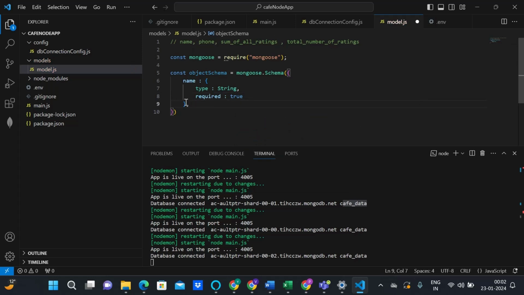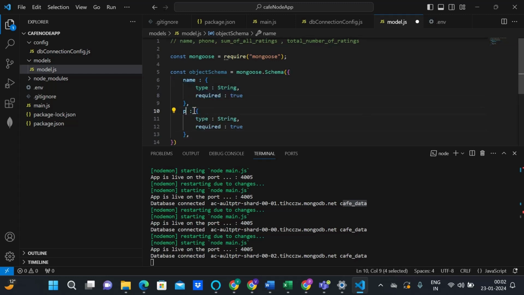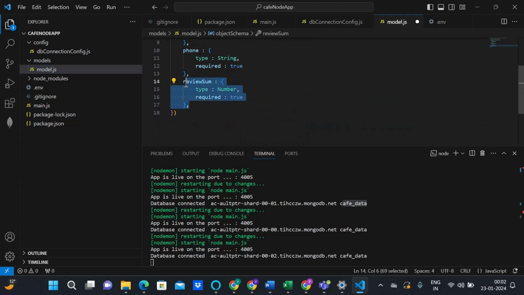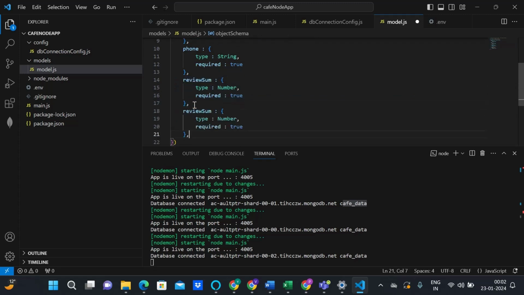Similarly, I'll put the things for the phone number also, and that will be string of course, right? Then third will be what? Third will be, let's name it something meaningful. I'm going to give it name as review sum. Review or rating sum, right? Up to you. Review sum. What will be the type of the review sum? It's a number, right? Number. And then the last one, which will be review count, right?